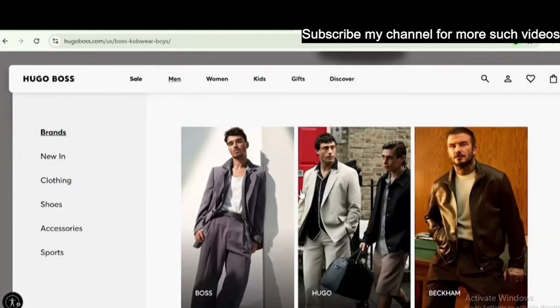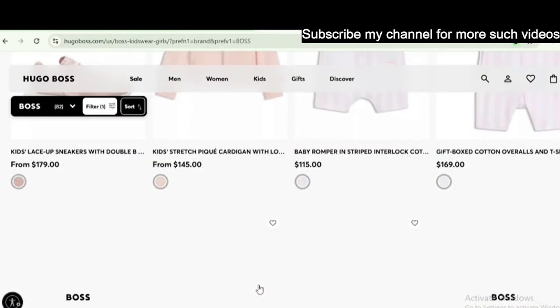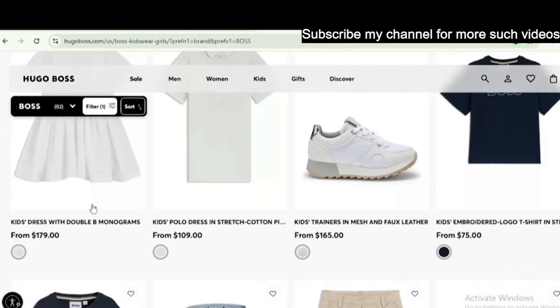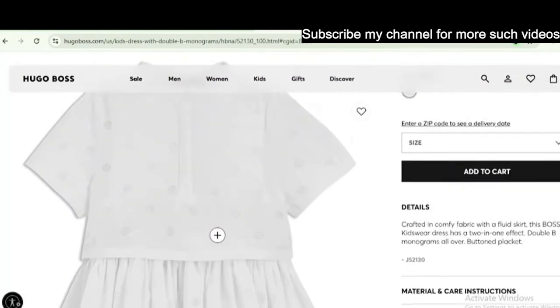You have to check the product. You have to look at its description. You have to add it to the cart. There is a search bar. You have to search here and check. Meaning everything your client has asked for, you have to do all of those things. You have to provide the screen recording to your client.